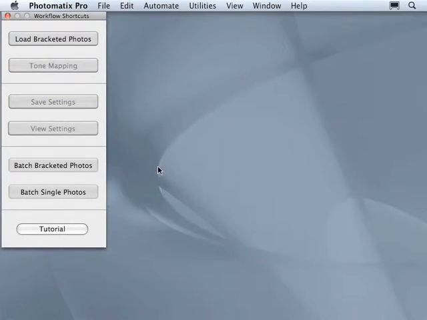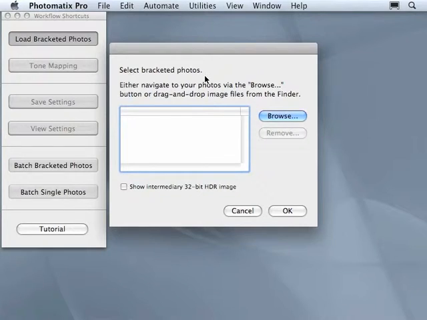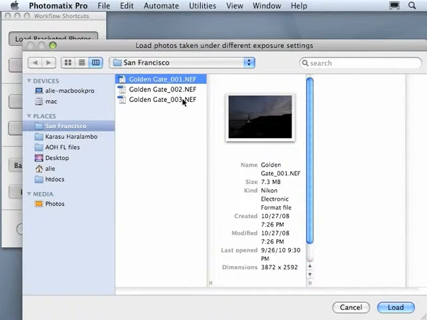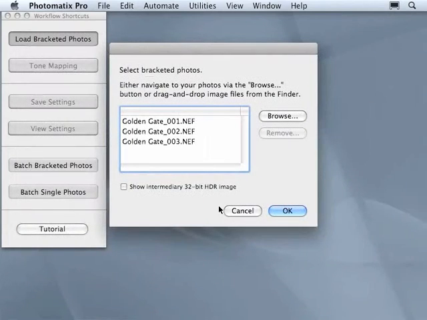However, if we would like to make several HDR images, we can use batch options, either Batch Bracketed Photos or Batch Single Photos. Settings used for any single HDR can be saved and applied to other HDR processes. To start generating single HDR images, now just go ahead and click Load Bracketed Photos. From the window that opens, just browse to your images, select them, and load them.